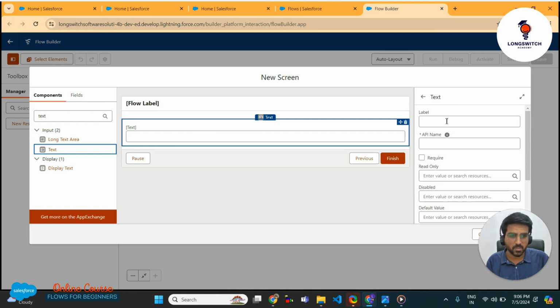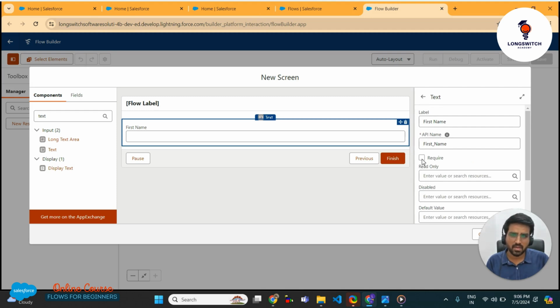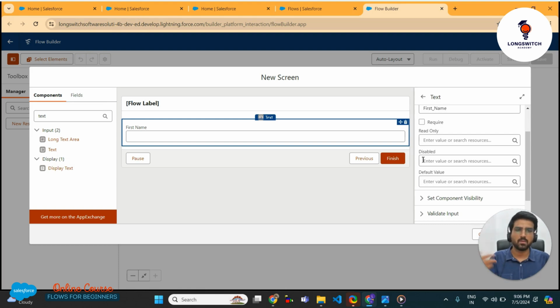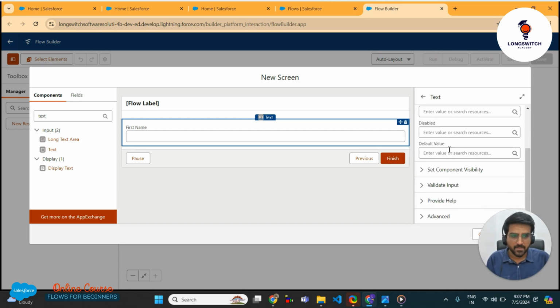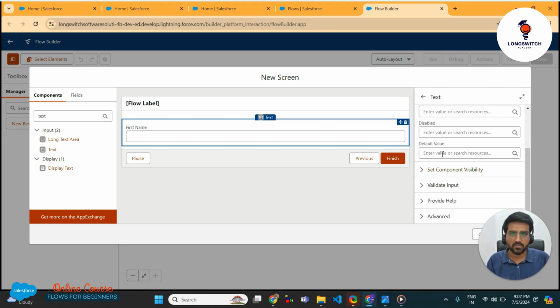I have to configure certain properties for it. The first one is label. I'll name it first name. Is it required? I think on the contact object only the last name is required, so we will keep it as is. The user may wish to enter it or may not wish to provide it. Whether it should be read only, no, I don't want to make it read only. Whether it should be disabled, no. Is there any default value that we wish to provide to this element? No, as such. The user can enter whatever he wishes to.